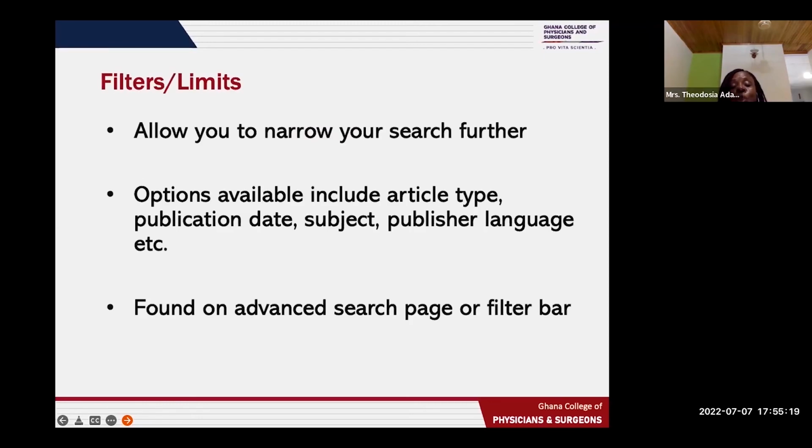It's important also for us to take note that the databases help us to refine our search to make them more relevant to the topics that we are searching for. The filters may appear after our search in the sidebar of the database. I'll show an example in a bit.